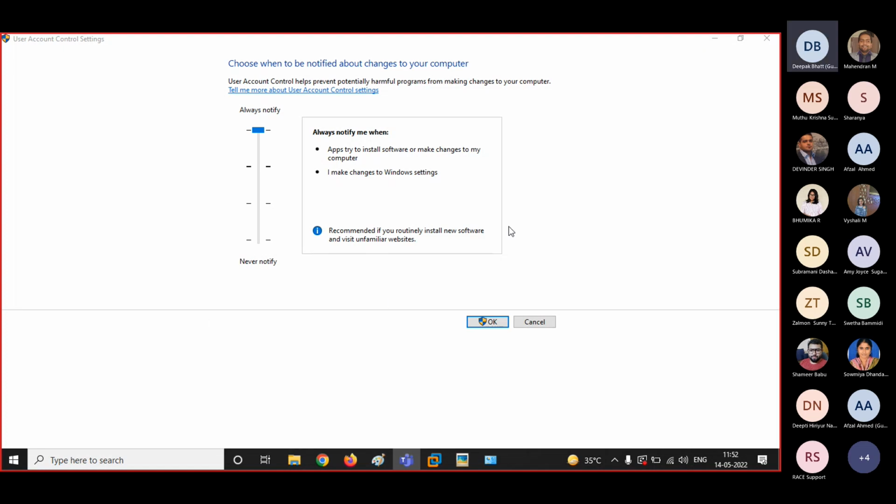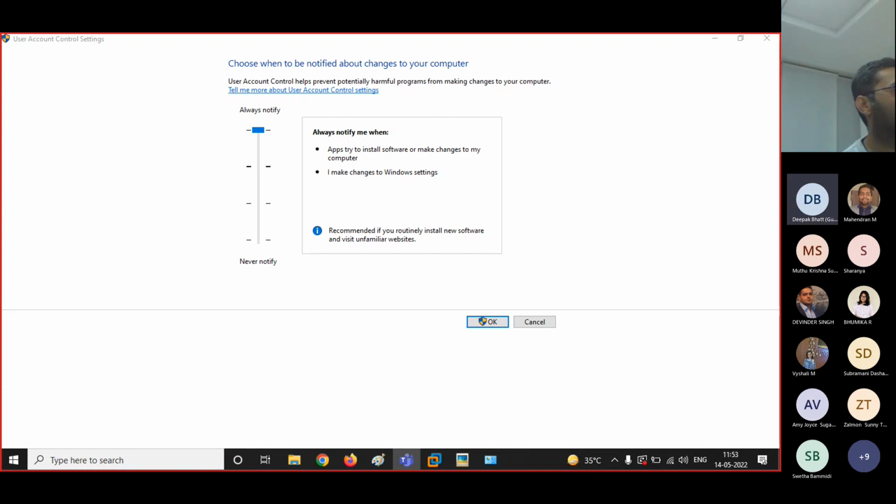Okay, now guys, in front of you, how many of you are having this setting in your system? How many of you are having the same settings as you are seeing in my screen? Those who are having, it's very good.